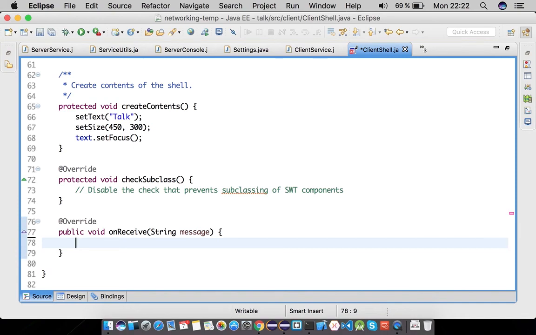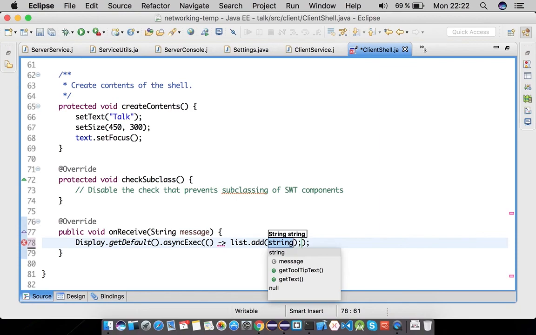But because the notification will be received by a background thread, and this is not the thread of the UI, I will have to take the thread of the UI. So I'll take the display, I get the default, which is the UI thread, and I call asyncExec. So I interrupt the UI thread and ask it to update. I will receive an argument which should be my message, so with my message, I need to have a lambda expression. So my list can add the message as an item. This is actually an implementation of Runnable, the way the task is defined.